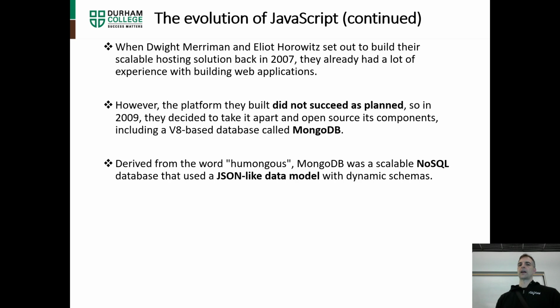So it was created, and it was really, really fast. People really liked it. And then these two guys, Dwight Merriman and Elliot Horowitz, wanted to expand on this, and they said, wouldn't it be nice if we had something like it for the database, right? And so they worked on it, and in 2009 they came out with something called MongoDB. It came from the word humongous, Mongo, right? And it makes use of a NoSQL database.